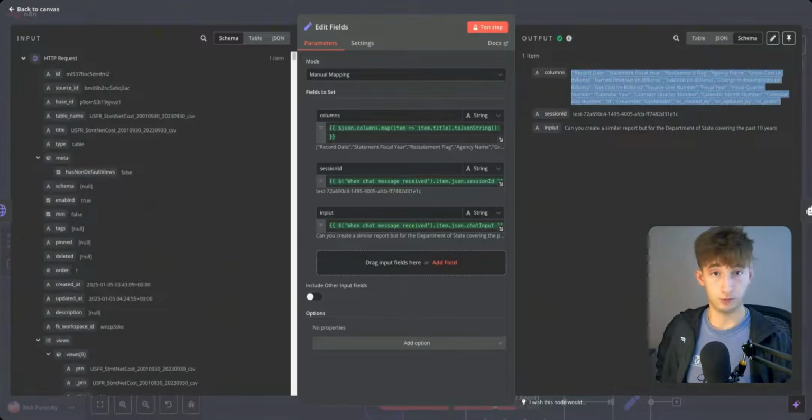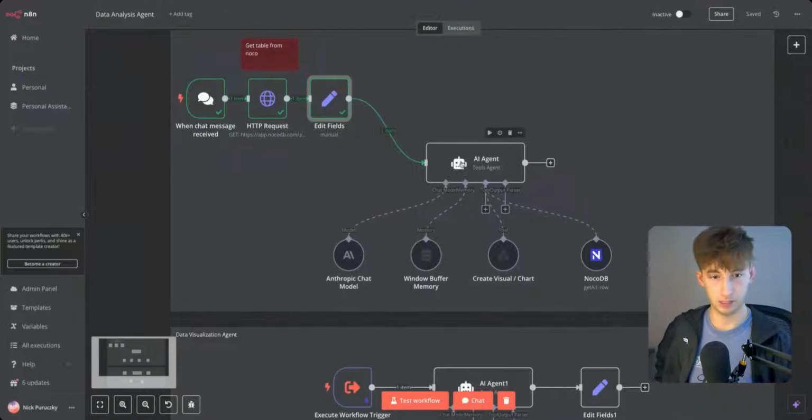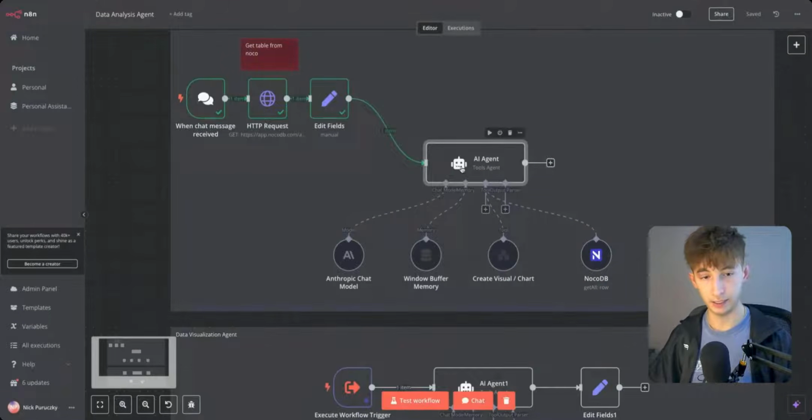So it'll come back like this. It'll just be a nice and succinct response right here. I'm also putting in my session ID in the input. I spelled input wrong, but that's okay. So we're going to be using the session ID for this buffer memory, but I'll get into that in a second. Next up, we'll focus on this AI agent right here.